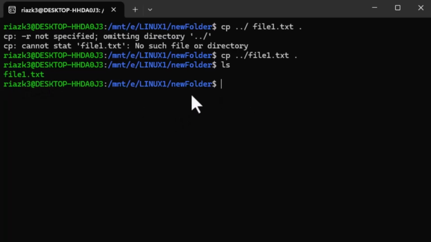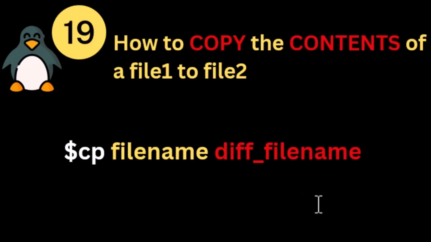So this way you can even copy the file from the previous location to the current location or to the next locations. So this is the way of copying the files. That is how to copy the contents of a file 1 to another file, that is file 2. So we can copy the contents very easily.